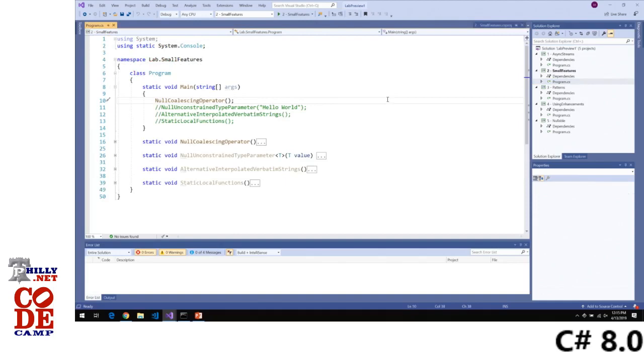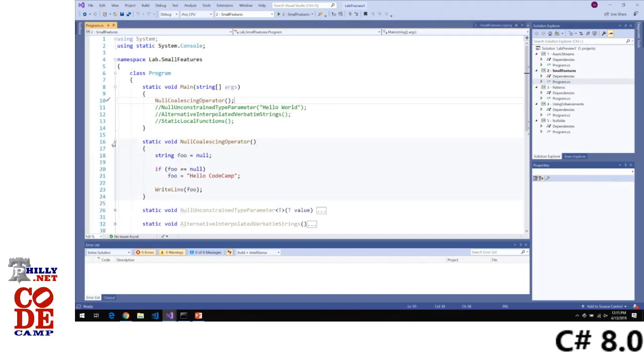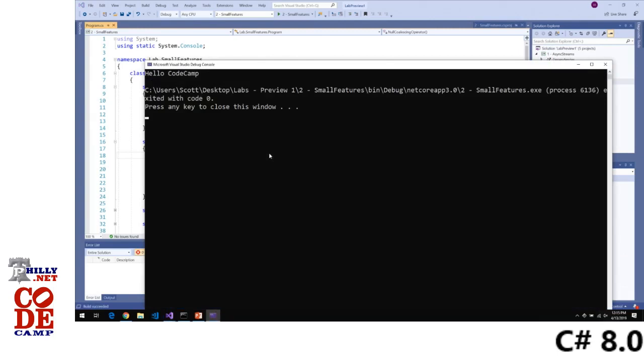All right. So the null coalescing operator is brand new to C# 8. If you're not familiar with the null coalescing term, it's basically saying I have a variable, and if the variable is null, I want to set it to something else instead. This is the simplest, most straightforward way to write this. I have a string foo, and it is null. If it's null, I'm going to set it to hello code camp and then write that out. So of course you run this, and you get hello code camp.